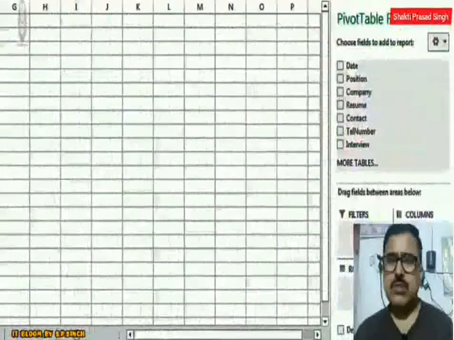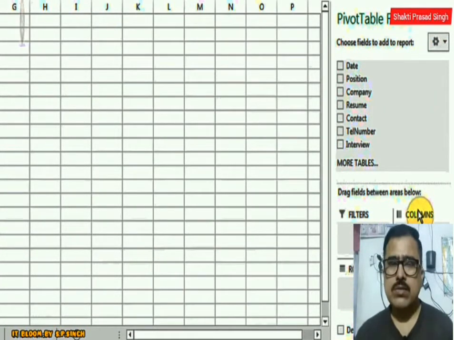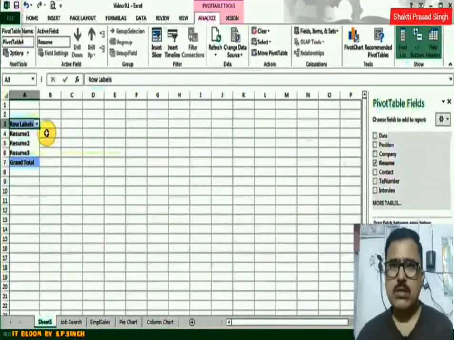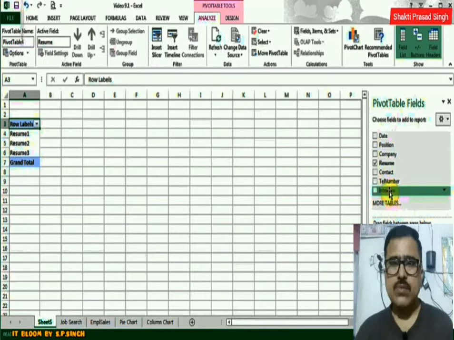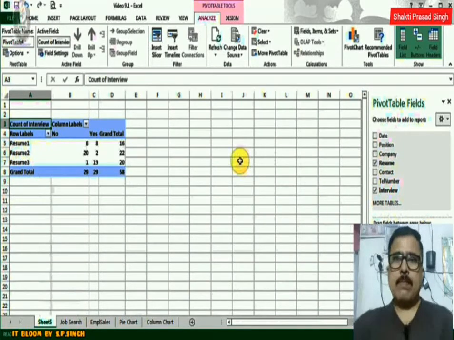And look on the right hand side, this is what I now have to add to my rows and columns. So say I'll take my resume and I'll drop it in the row. So now resume 1, 2, 3 are listed here. I'm just dragging and dropping it, and I can take my interview and drop it in the columns. So the yes and no is added, but now I need to count the yes and the no. So I'm going to take the interview and count it by dropping it in the values, and you see next to the values the summation symbol. So I drop it and now it counts it.